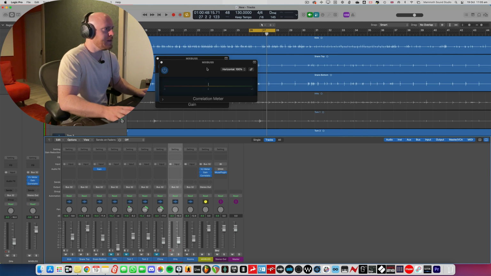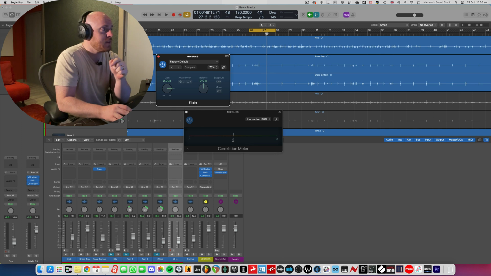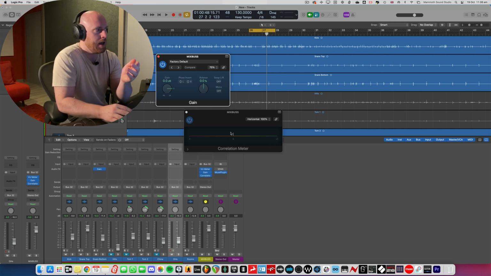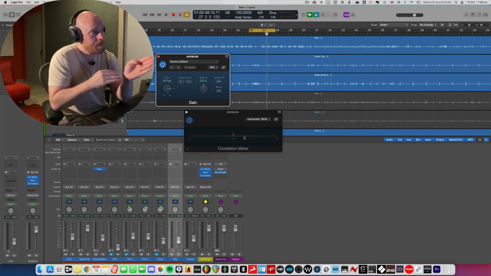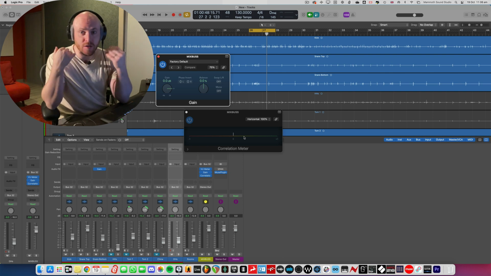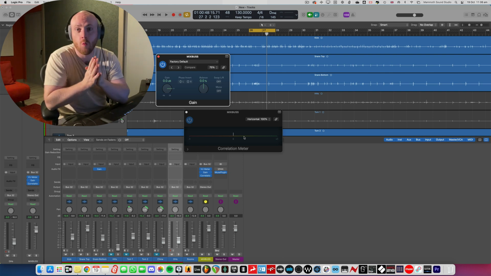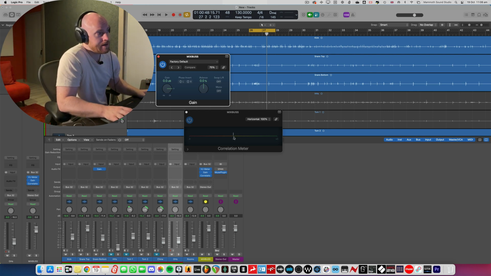Now, the correlation meter is a very simple thing. All we want to worry about is keeping the little line here towards the right hand side, towards the plus, towards the green. Anything above 0 means that you haven't got phase cancellation issues. The further towards 1 you get, the better in terms of the difference between the left and the right and how well they'll sum to mono. Okay, so if we listen to this at the moment, we're hoping that our line is going to stay towards this right hand side and towards +1.